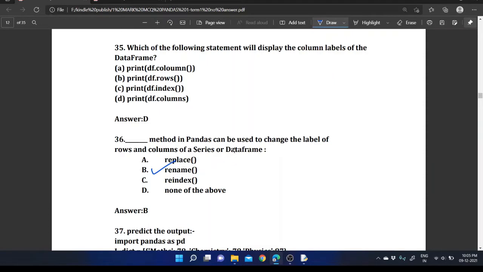Within the rename function, we will pass the value as a dictionary. If you are changing the index, we will provide index equal to. So the rename method in pandas is used to change the label of rows or columns. You can change both the row or column by using the rename function. The only change is that we will provide either the column or index attribute there. That's the only thing you need to remember.